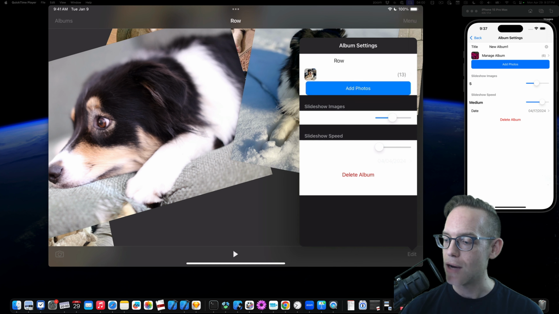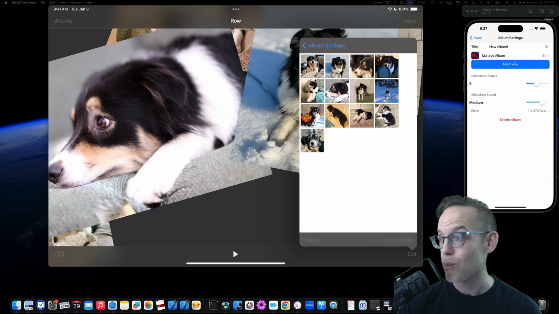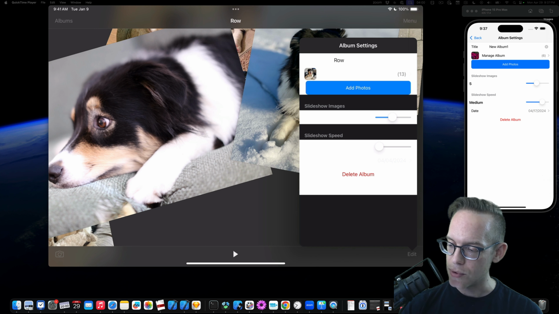So I have this manage album button, and you can see on dark mode, it doesn't show the text because the text is white on white. Then you can see these photos, so you can edit or you can add them to the table if they're not currently on the table.